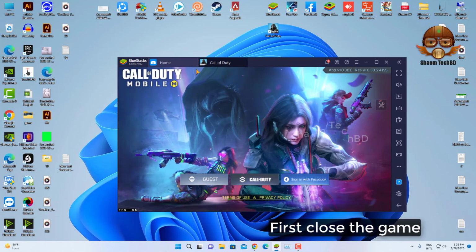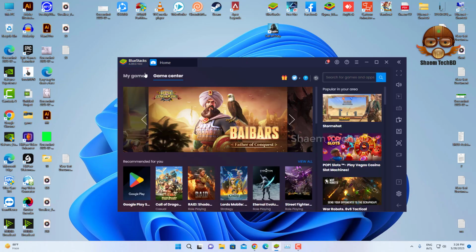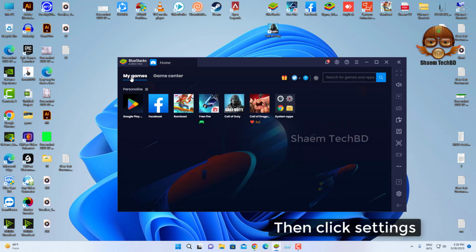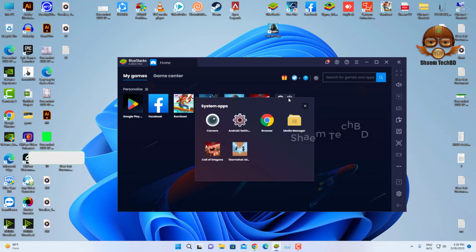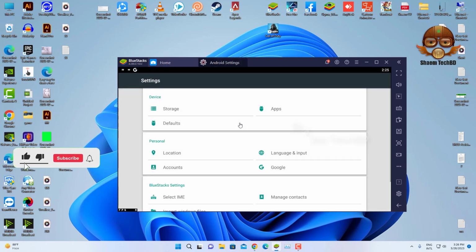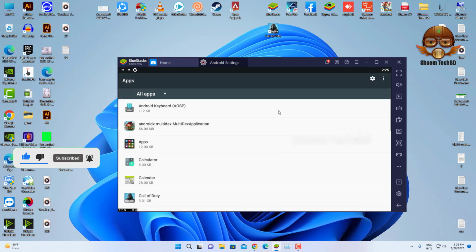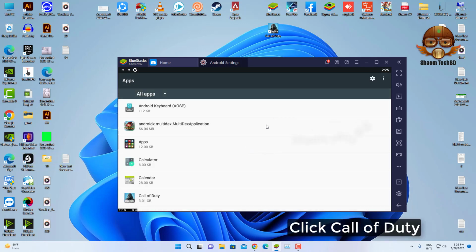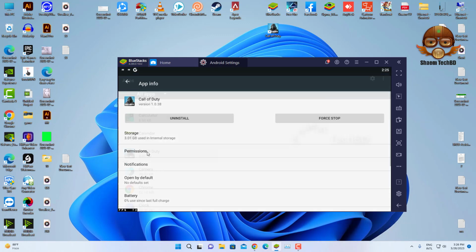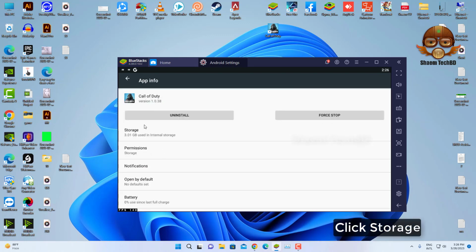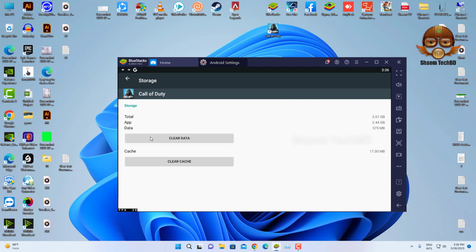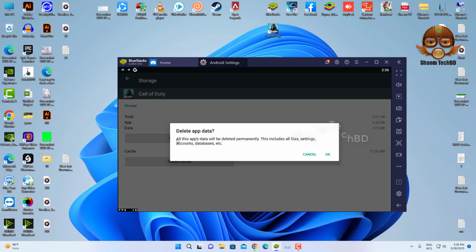First, close the game. Then click settings. Click apps. Click Call of Duty. Click storage. Then click clear data. Click OK.